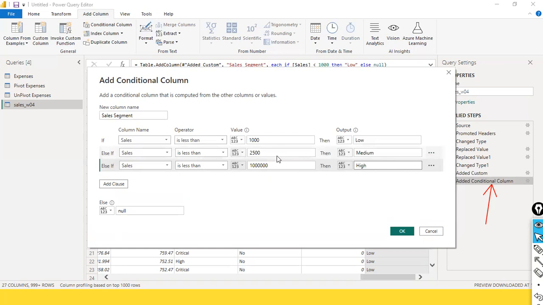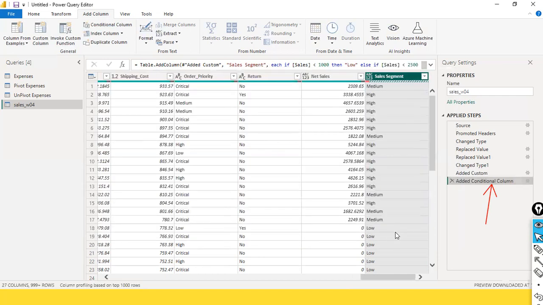This is called bucketing. Sales is a numeric column, but we are going to create an additional column, sales segment, based on this condition. Whichever transactions had sales under 1,000, I call those records low. Those transactions where we generated more than 1,000 and less than 2,500, that is called medium sales. I'm going to flag those transactions as low, medium, high.